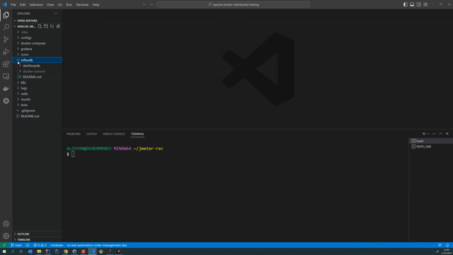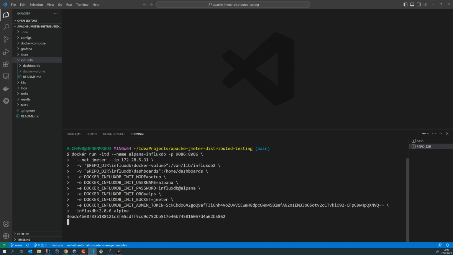So we will start the InfluxDB Docker container with some initial setup like the username, password, organization, bucket name, and the token. To run this InfluxDB Docker container, this is the command. So this is the username, password, the bucket name, and the token. And this Docker container is created in the JMeter Docker network with this IP.